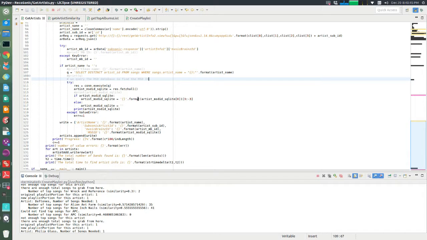We grab them all, we parse out the data and clean it up, and then we append to a write. So it's a list of dictionaries of the artist name, Subsonic artist ID, MusicBrainz ID, and MSD ID. And then we print out how long everything took. Very simple.